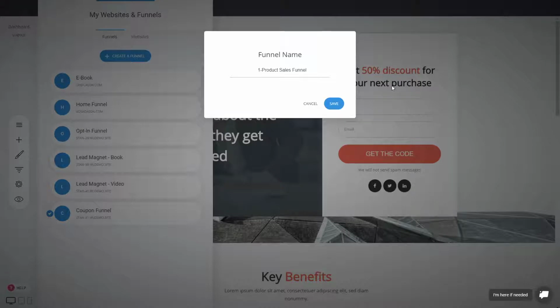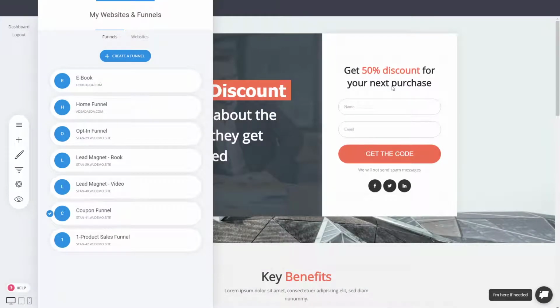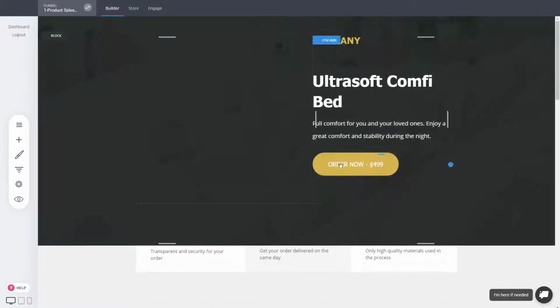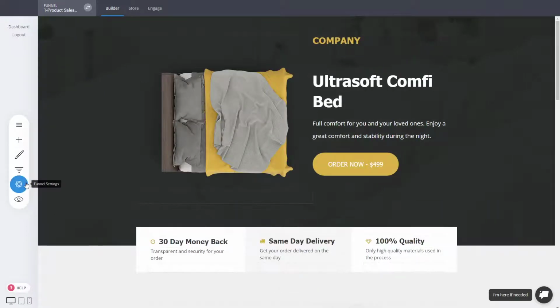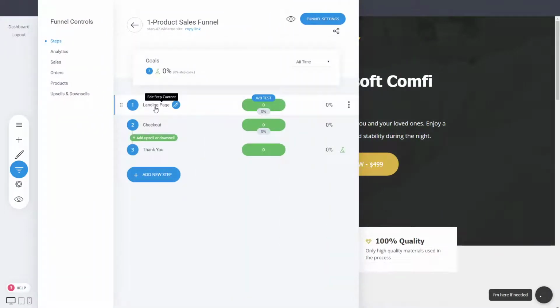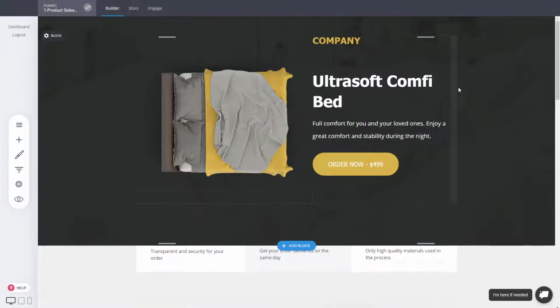And just like that, we've created our first sales funnel with just a few clicks. And we have all the necessary pages, such as the landing page, the checkout, and the thank you page. And optionally we'll add the upsell and downsell in a moment. So the page itself, again, you can completely modify everything about it.